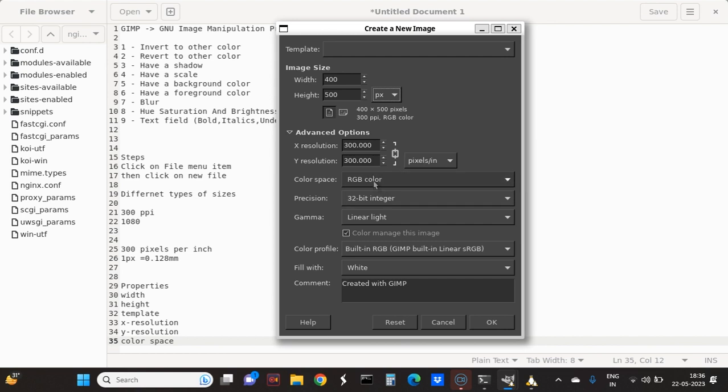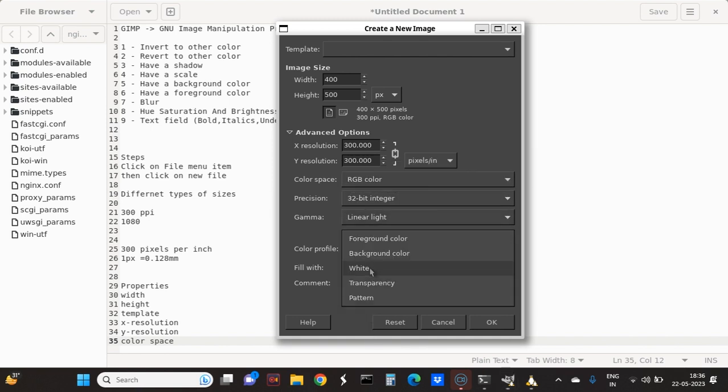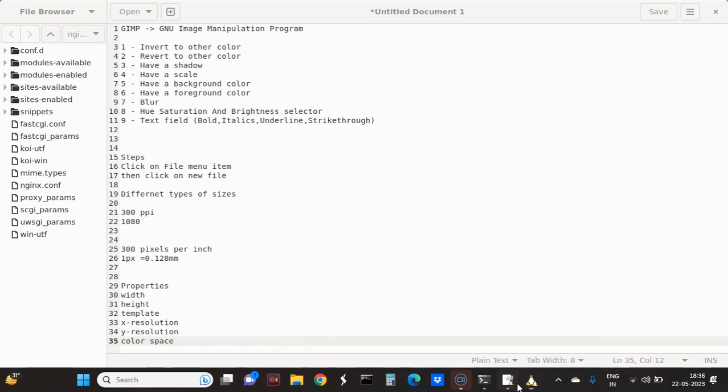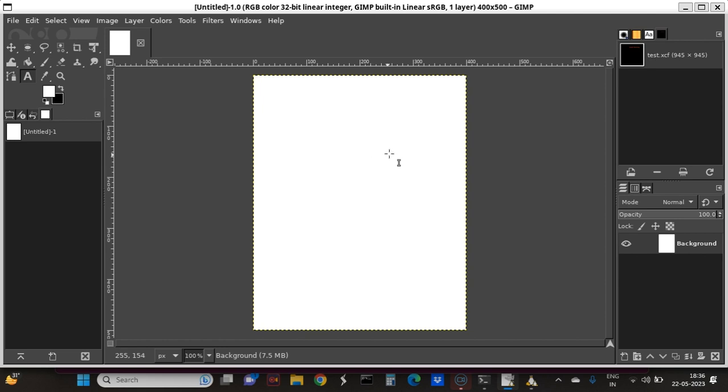Then the color space is not grayscale black and white, it is RGB color. Then not perceptual, it is linear. And precision is 32-bit integer. I'm filling the background with white color, and now it will be created. This is a new document that I've created.